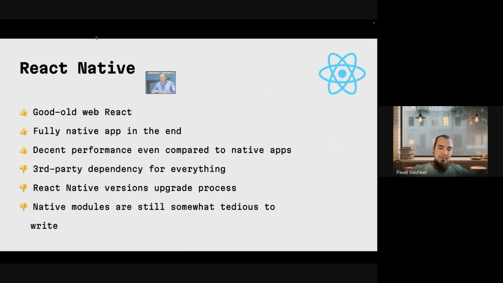The downside here is that basically everything you want to build will require third-party dependency. And the more third-party dependencies you have, the more problems you have, because people stop supporting them, abandoning them. You need to be sure they play nice together and keep it like a healthy infrastructure.